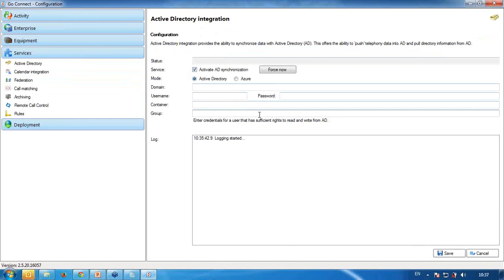Just to let you know, that is now available in 2.5. In 2.4, we just downloaded all of the users from Active Directory, but in 2.5 you can filter it by container or group. It is documented with a few examples on how to work that.